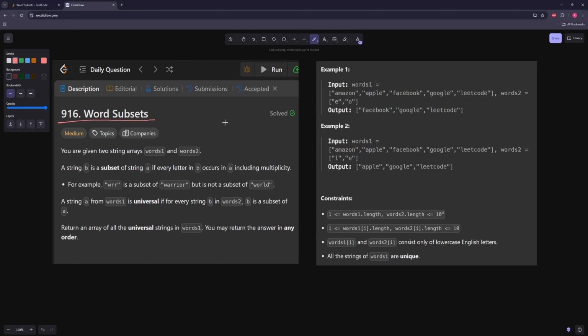In this video we're going to be working on word subsets. And in this one you're given two string arrays, words 1 and words 2. And the explanation is kind of bad, so I'll explain this simpler one.